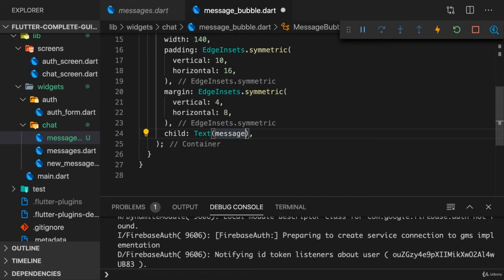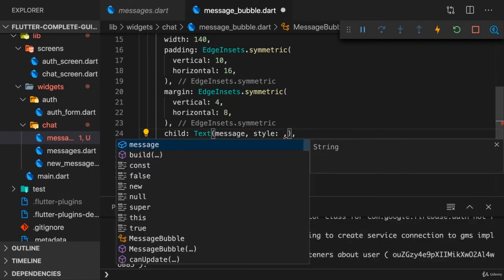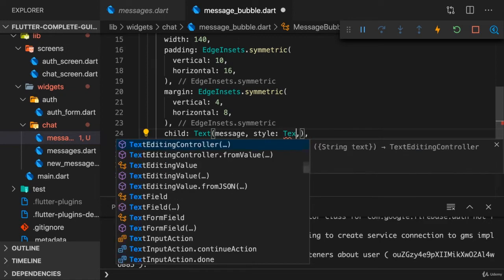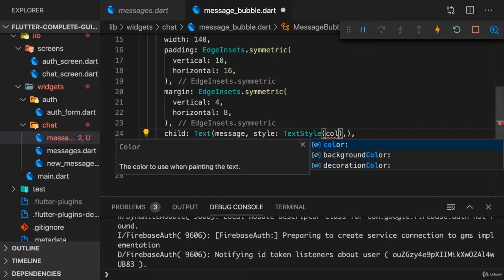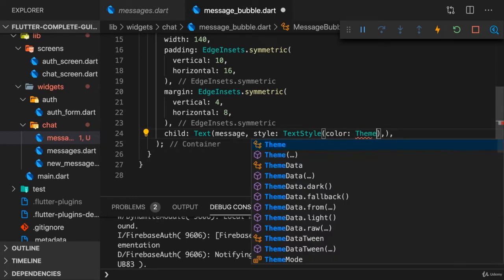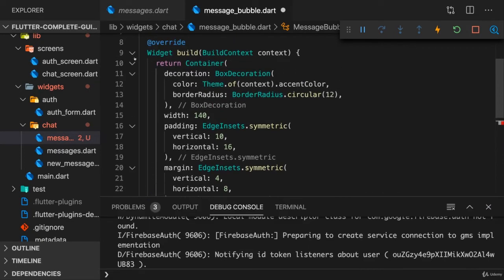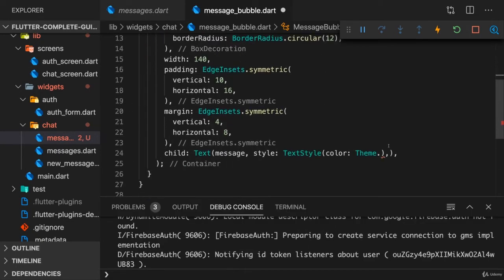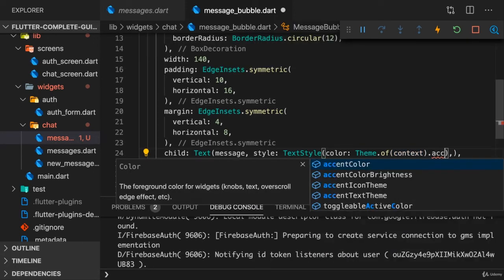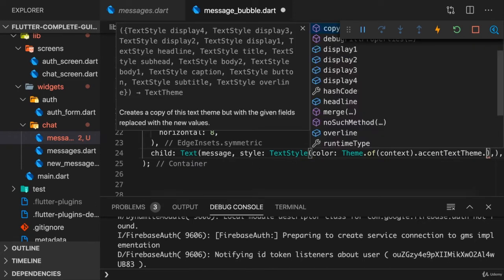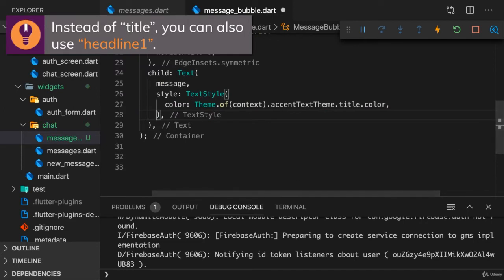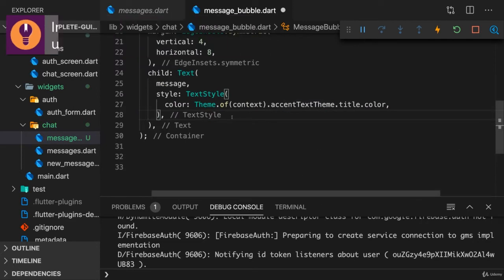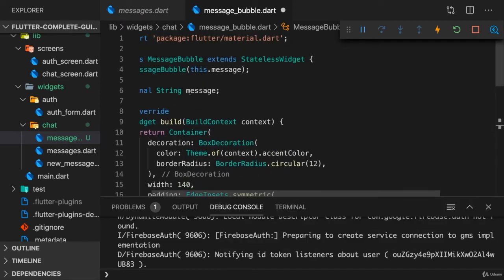Now maybe we also want to style this text, so I'll set the style argument on the Text widget and set it to a TextStyle object where you can style whatever you want. I will just style the color and make sure that we can see this because the box has the accent color as a background. Because of that, here I actually want to set the text color to accentTextTheme.title.color, and that should be a color that stands out from the accent color background. So that's my message bubble.